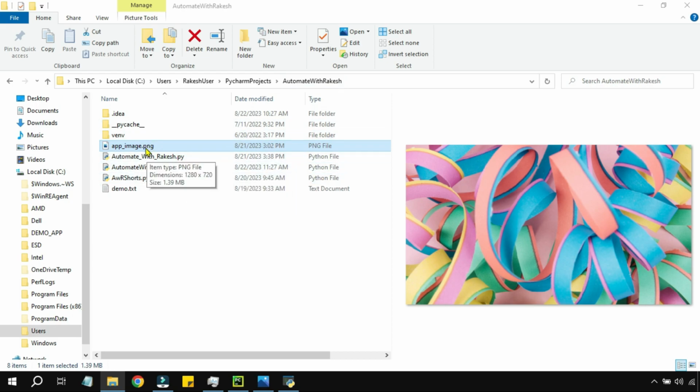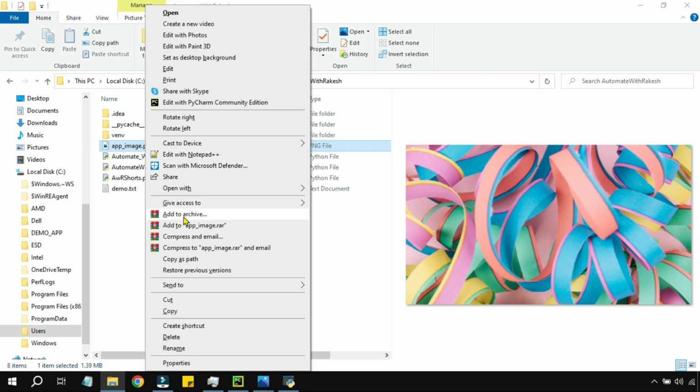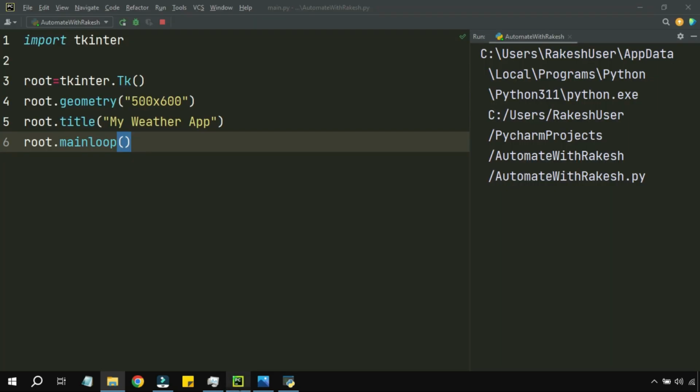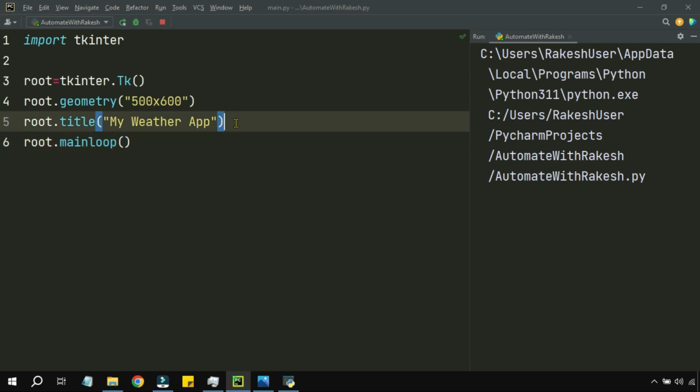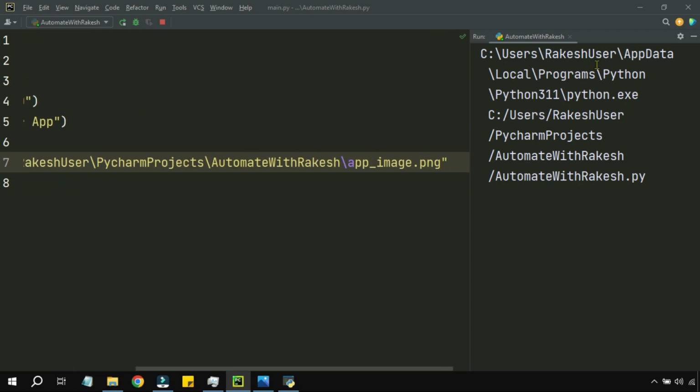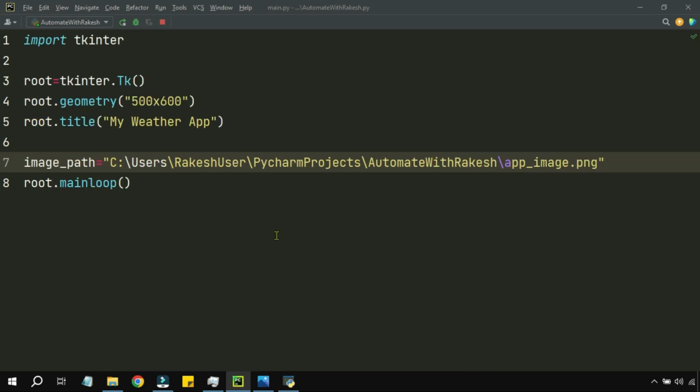Now I'm going to hold the shift key, right click on this particular image, and I am going to get something called copy as path. So let's copy this, go to PyCharm and start implementing the image. Now to implement the image, it's quite simple. First of all, let me create a variable called image path equals to, and this is my path where my image is. Clear? So this is the path where the image is.